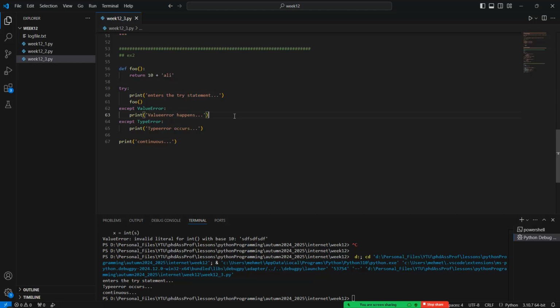What's the reason of this? What's the reason? Because we don't have any value error in here. Just type error in here, because the 10 cannot be summed with the string. Okay? That's it. Do you have any question?